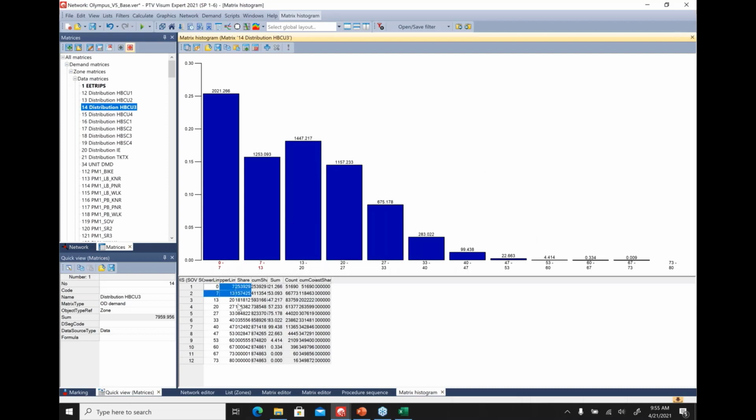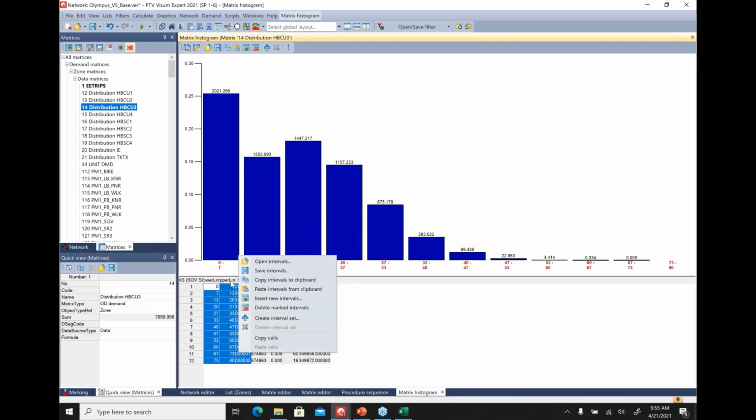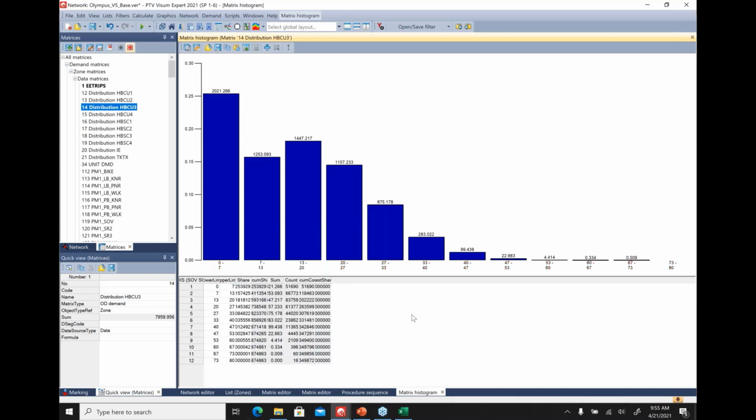Then again, you can copy these distributions to Excel if you want to analyze some of this data further or put it in an Excel chart and so forth. But this gives you a quick analysis while you're calibrating your model for trip length distribution. Some of these summaries can also be generated in bulk, and we'll have a look at those when we look at network calculations and procedure calculations in Visum.